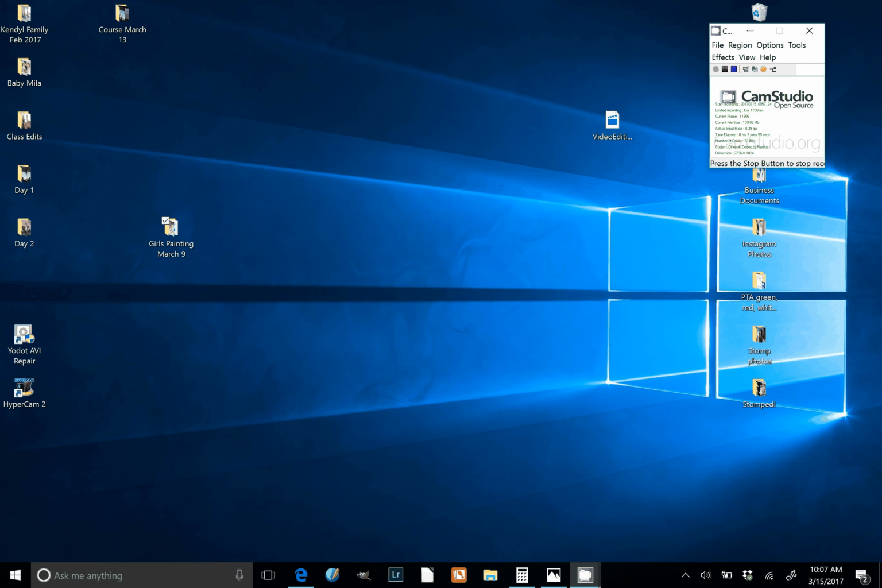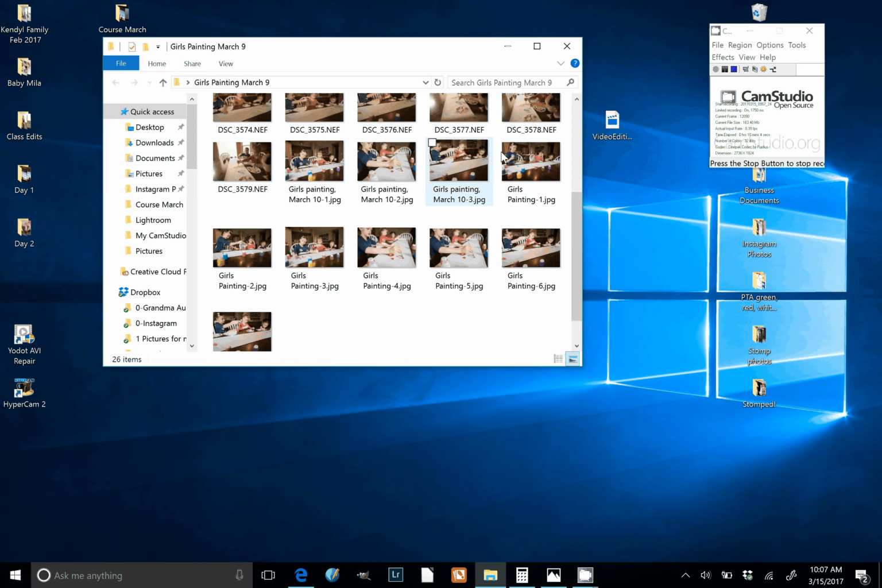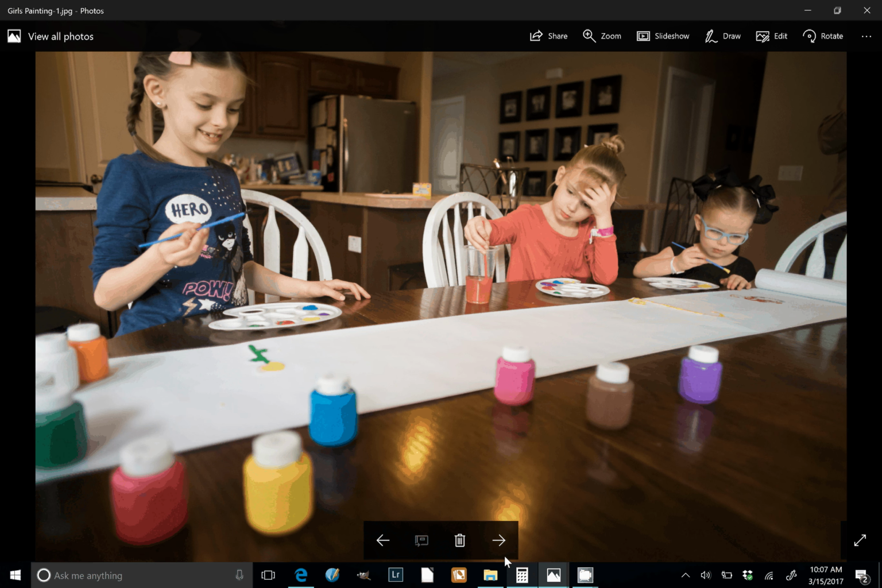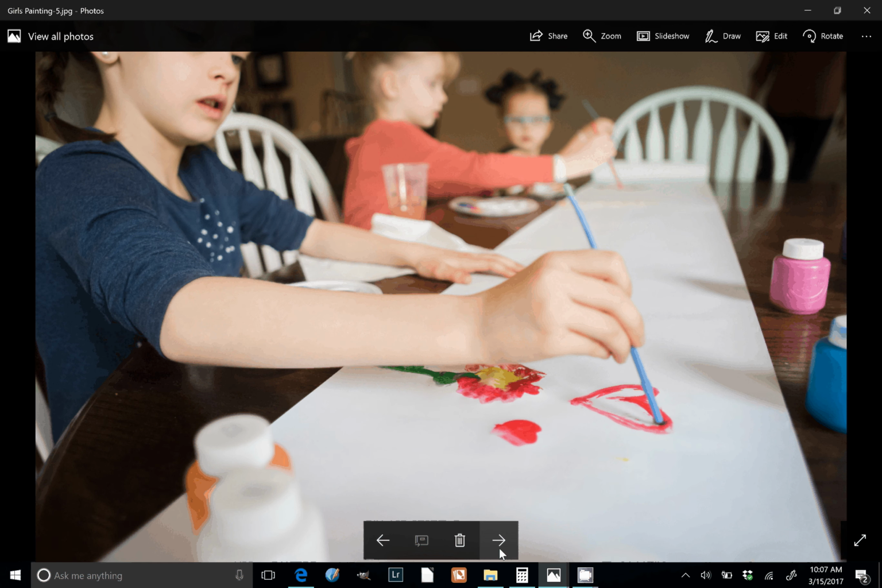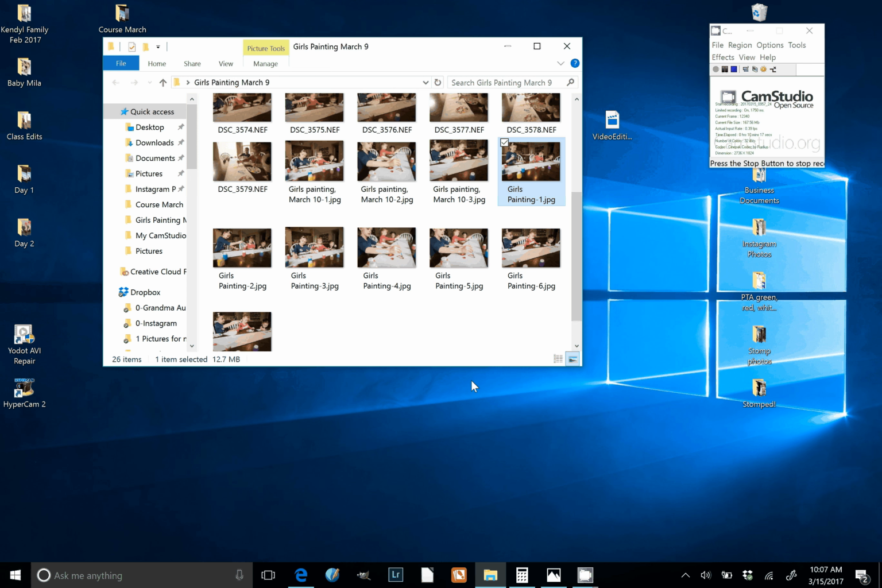I'm going to close Lightroom here. And then if I click on that folder, you'll see that all these pictures that I just saved are saved in here, ready to go. So it's quick, it's easy, and it's lots of fun.